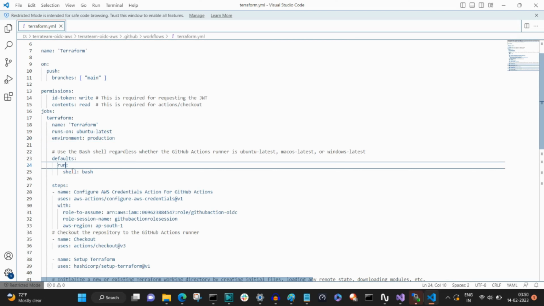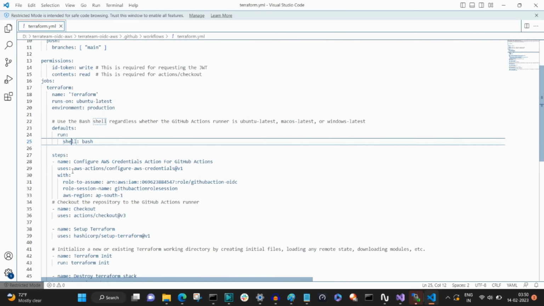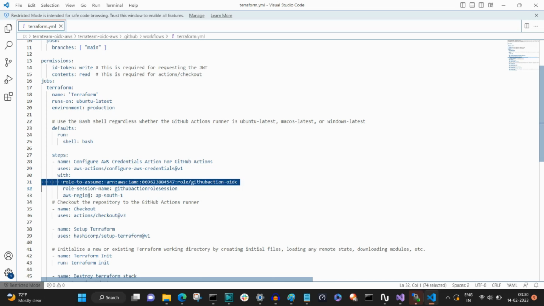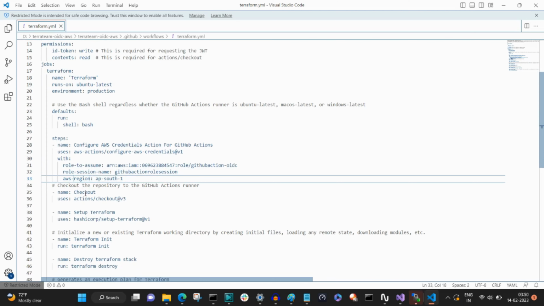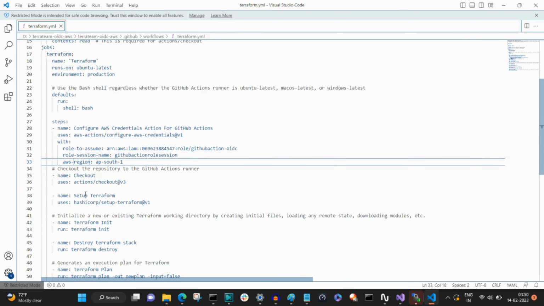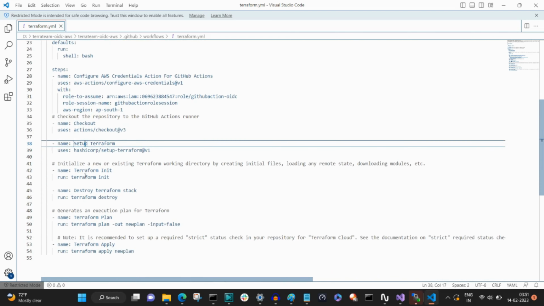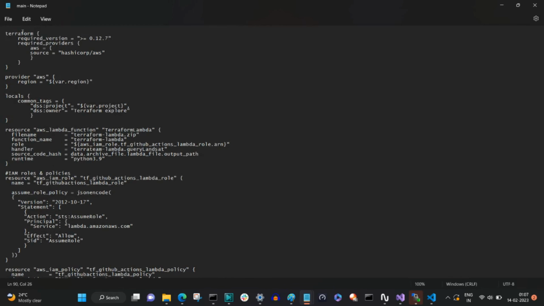The first step is to configure the AWS credentials action for GitHub Actions. It uses the role to assume, which is the role that we created in the first stage, gives it a random role session name, and specifies the AWS region. It then checks out the GitHub repository, sets up Terraform, and initializes the Terraform environment. You may destroy the Terraform stack if it exists already, then create a plan, give it a name called new plan, and then apply the Terraform plan. That is the workflow of the GitHub action.